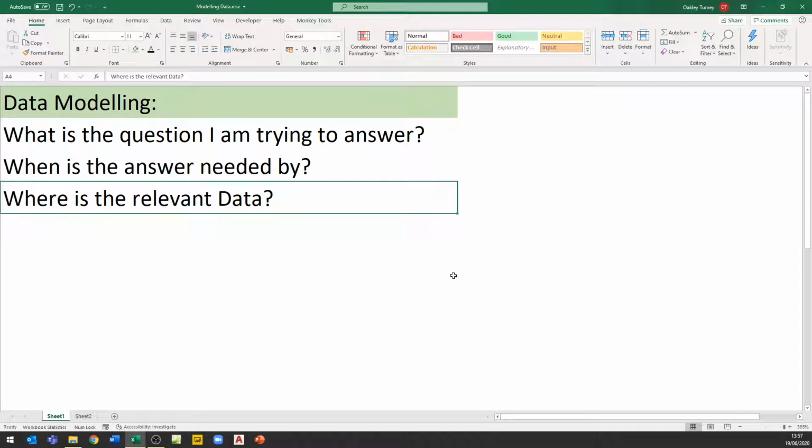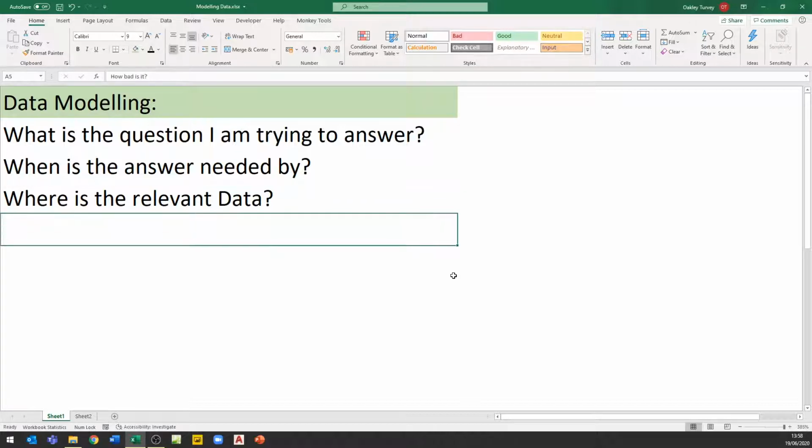So where is it stored? In what form is it stored? What format? How can you get access to it? Do you need special permissions to get access to it? And so on. And then the next couple of questions related to where is the data.